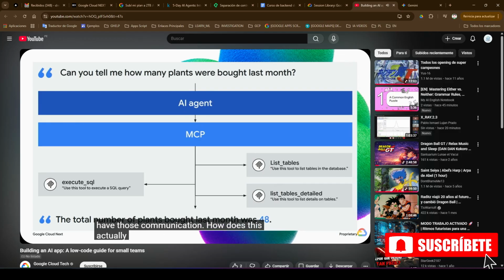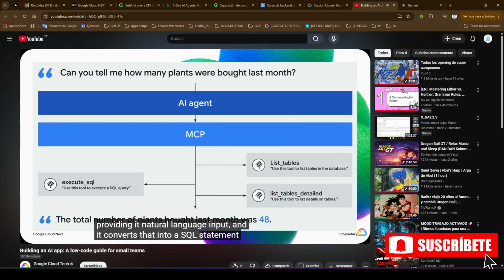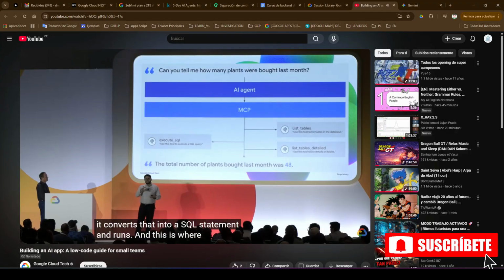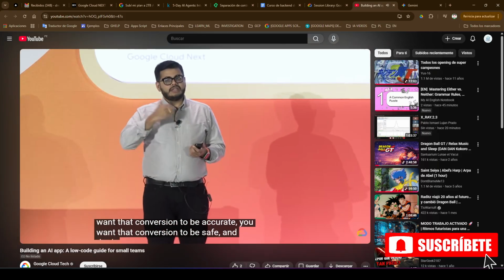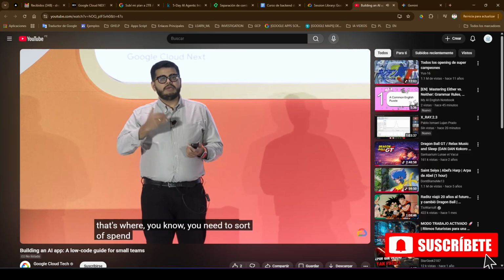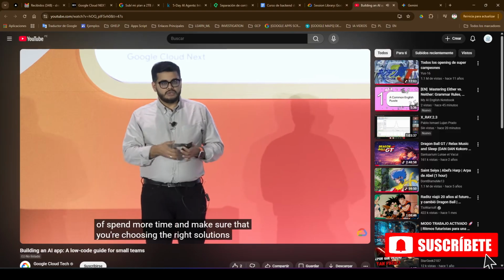How does this actually look for something like databases, though? For databases, you could have tools that may be pre-built, like list tables, or give more details about these tables. Or you could have a tool like Execute SQL, where you are providing it natural language input, and it converts that into a SQL statement and runs. And this is where, when we are talking about a runtime use case, that conversion becomes a critical thing. You want that conversion to be accurate. You want that conversion to be safe. And that's where you need to spend more time and make sure that you're choosing the right solutions in this case.